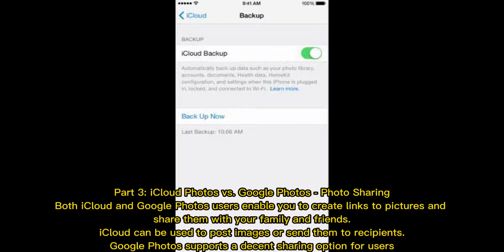Part 3. iCloud Photos vs Google Photos photo sharing. Both iCloud and Google Photos enable you to create links to pictures and share them with your family and friends. iCloud can be used to post images or send them to recipients. Google Photos supports a decent sharing option for users.